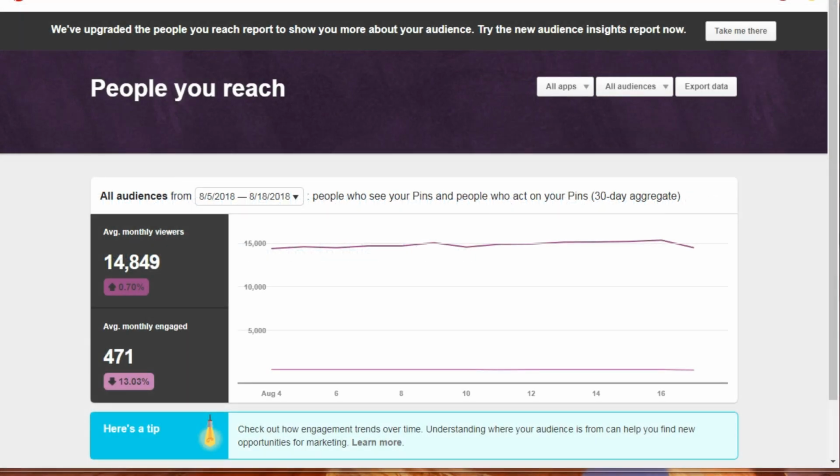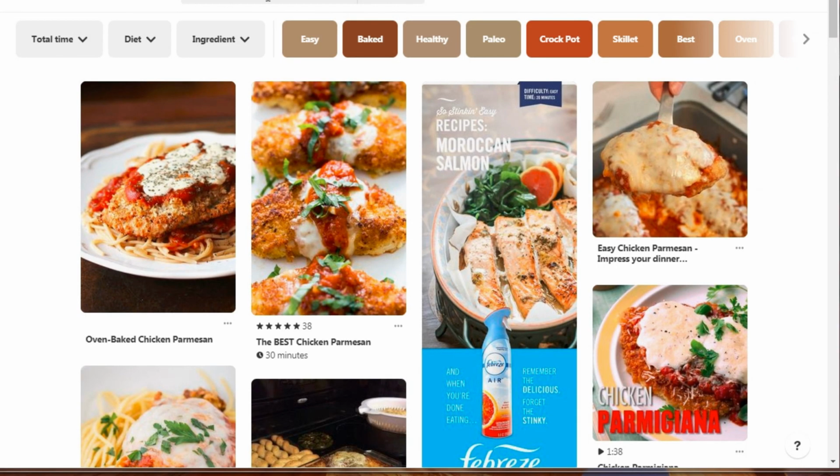So applying this hack is very easy to do. All you have to do is simply go to two sites. The first one is, of course, Pinterest.com. And the second site I'll show you in just a minute. So if you go to Pinterest.com and up at the top, you want to enter the search term. In this case, since I was talking about chicken parmesan earlier, I decided to stick with chicken parmesan recipes.